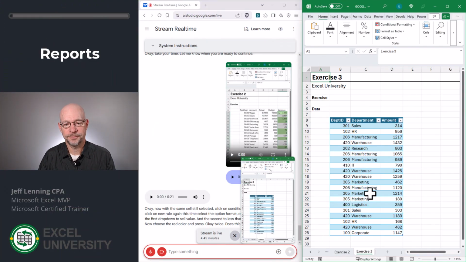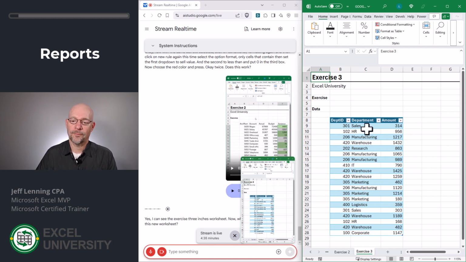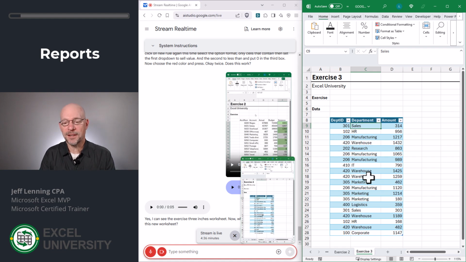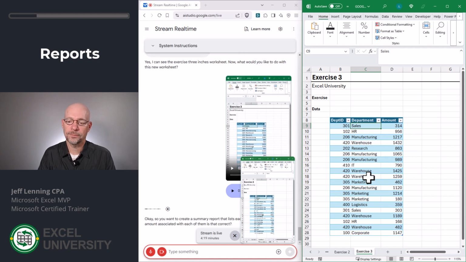Can you see the next worksheet? Yes, I can see the exercise 3 worksheet now. What would you like to do with this new worksheet? Basically, I have to make this report, and I'm not sure how. I want to make one row for every department, and then I want the total for the departments. Okay, so you want to create a summary report that lists each department and the total amount associated with each of them, is that correct? Yes.